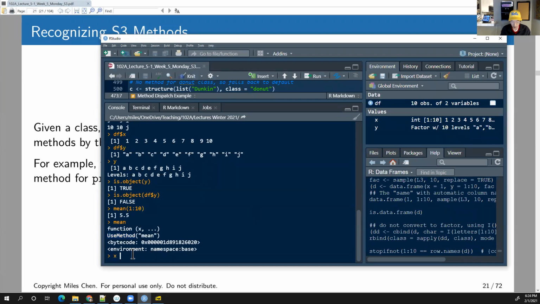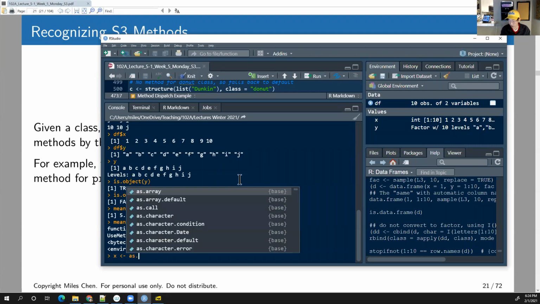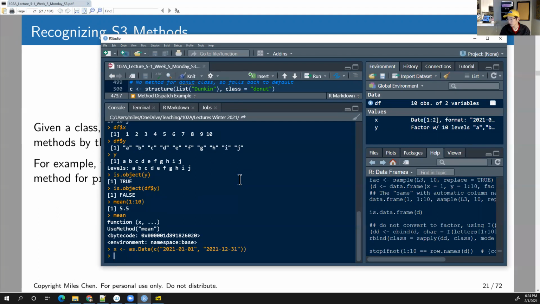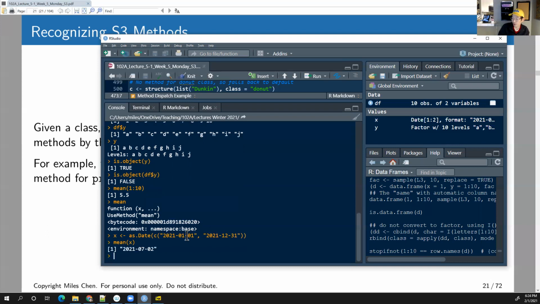So here I'm going to say x is going to be as.date, and I'm going to give it 2021-01, January 2021, and 2021, December 31, okay? So what is the middle date of the year, the mean of the date? We can just ask mean of x, and this comes back and says the mean of these two dates is July 2nd, 2021, okay?